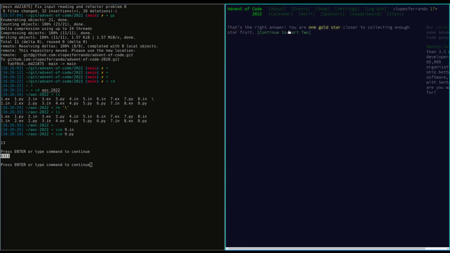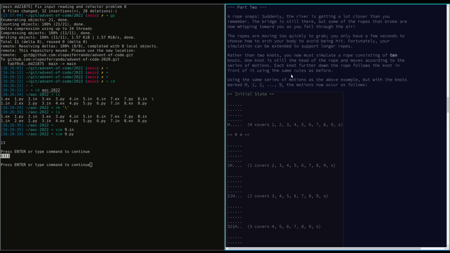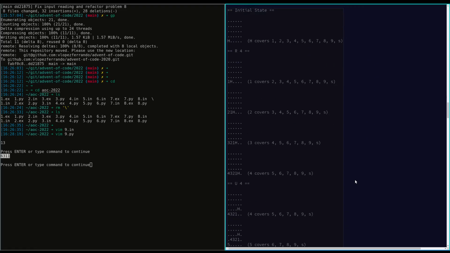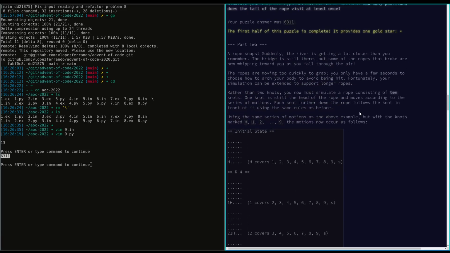And we got the gold star. Okay, that was a very quick solution. It is very helpful that I had read this statement beforehand. Let's see now, because I haven't read the second part. So let's see the second part.